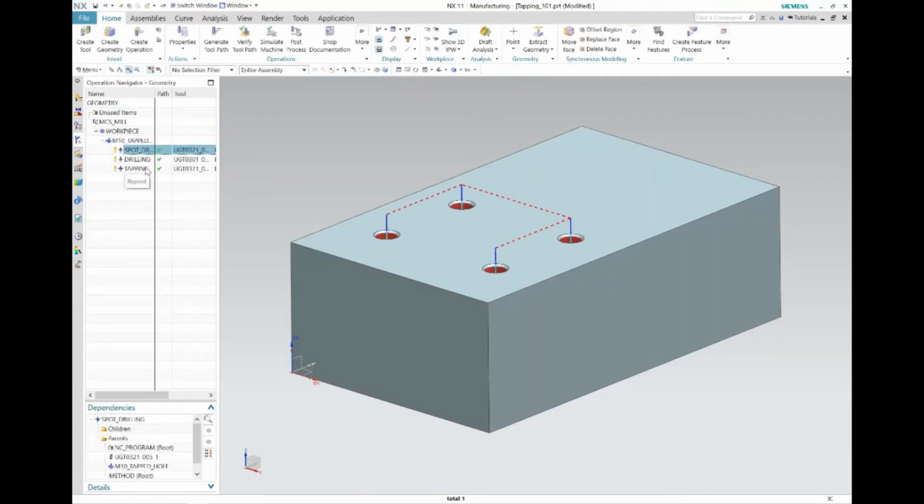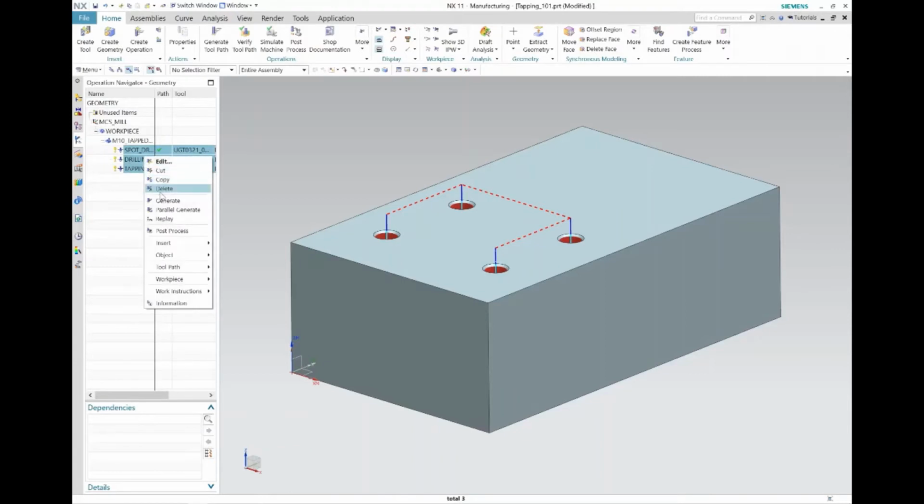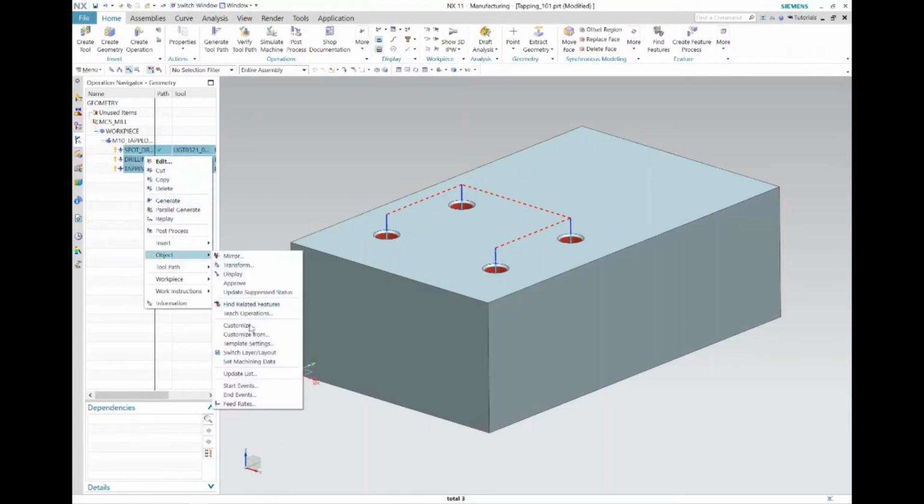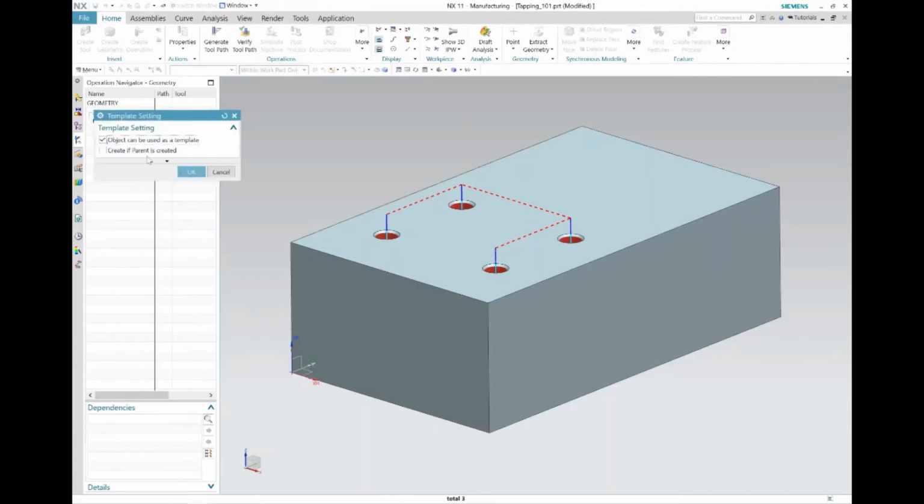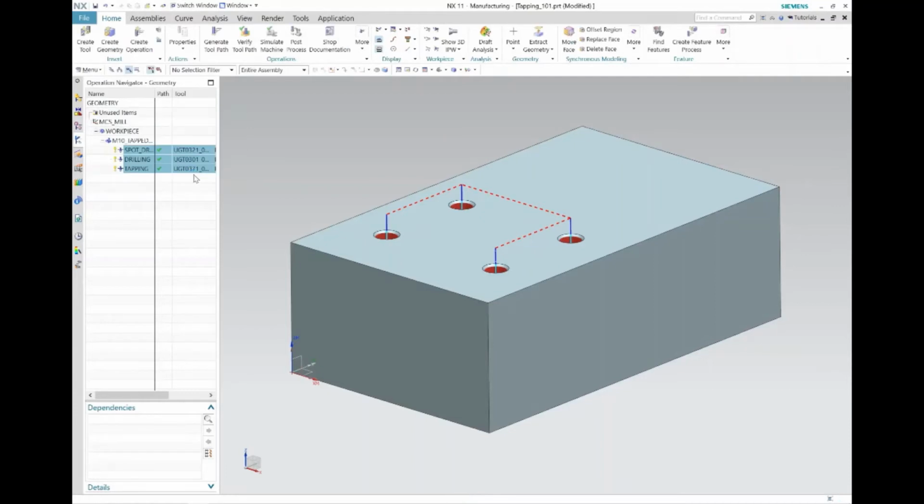And for the three underneath, select all three using the shift button and press object, template settings, and you want to make sure it's create if parent is created. So when it's opened, they get created automatically, and make sure that's all done.